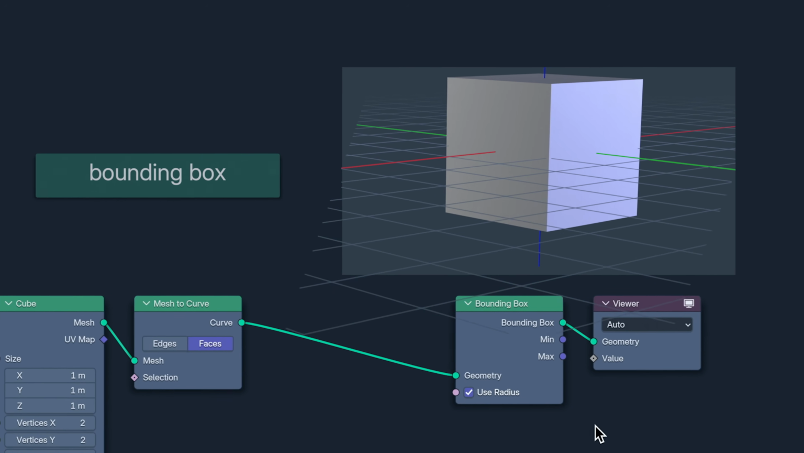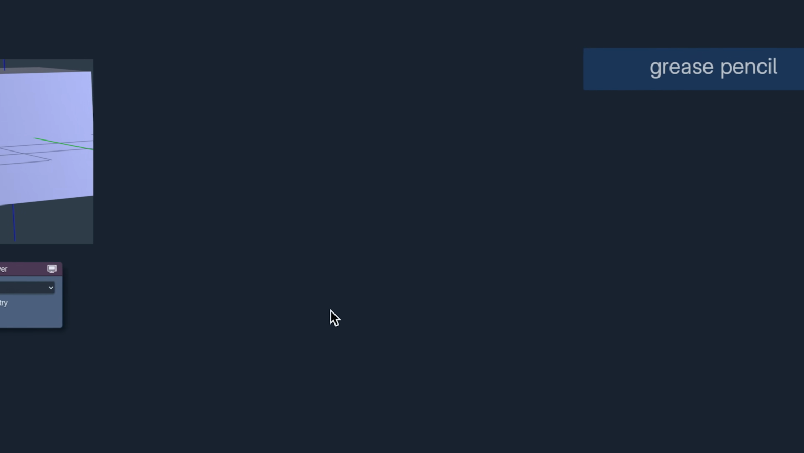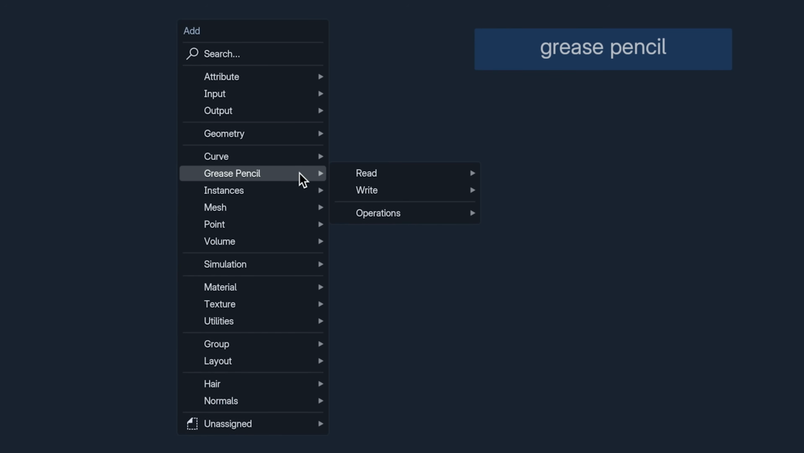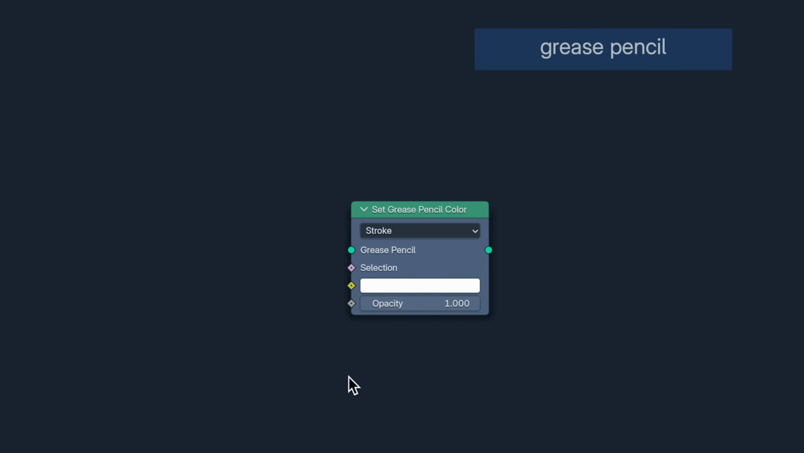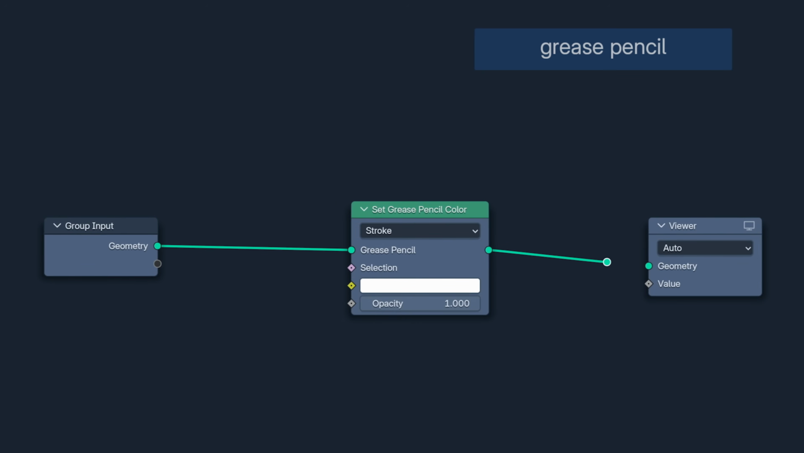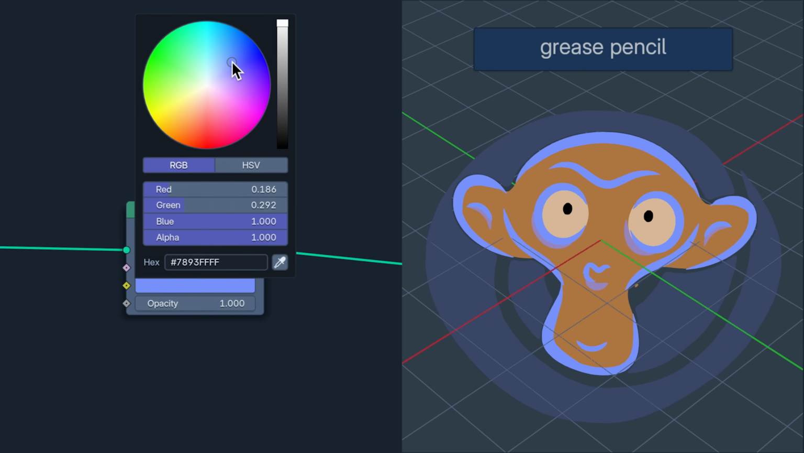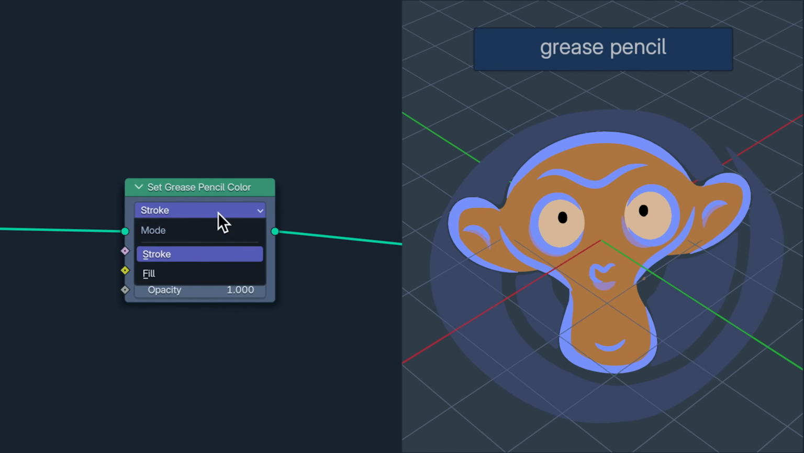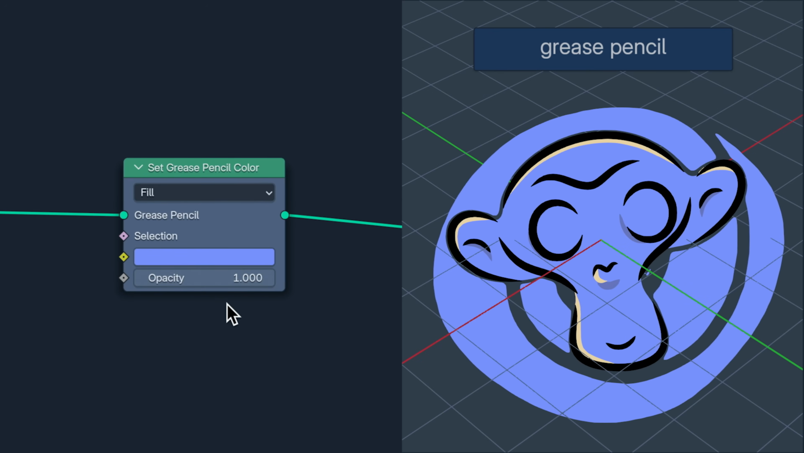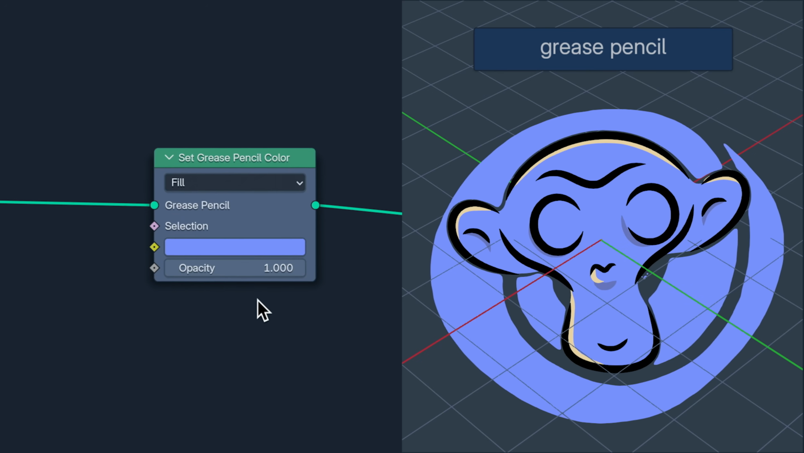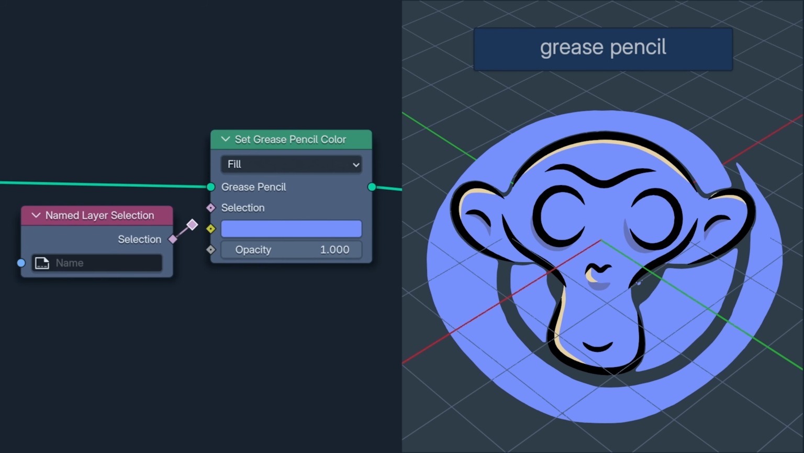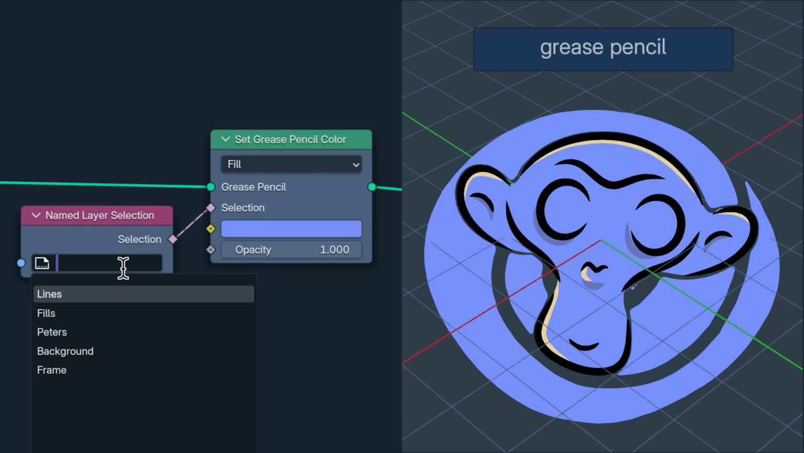We'll bound back to bounds in a minute, but first grease pencil nodes, which now have their own submenu in the add menu. In it, there's 3 new nodes, and we'll start with the set grease pencil color node. This does exactly what it says it's going to do, letting us change both the color and opacity of either our strokes or fills. For your more granular selection needs, the layer names in the named layer selection node are now searchable.